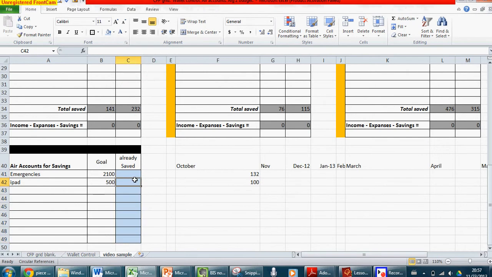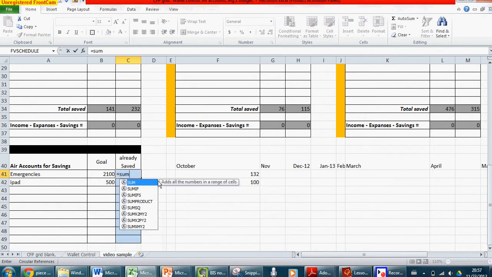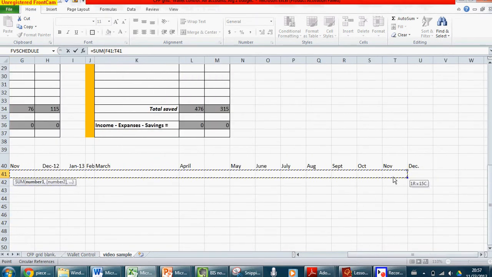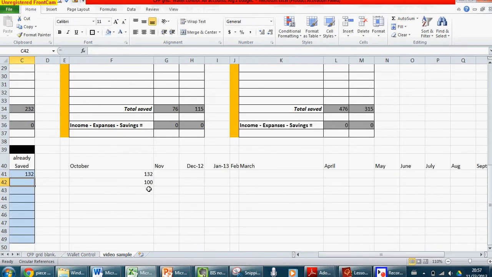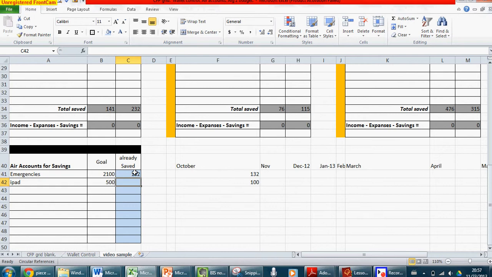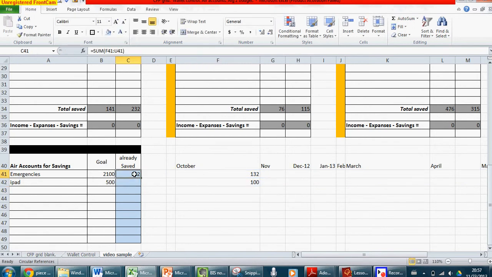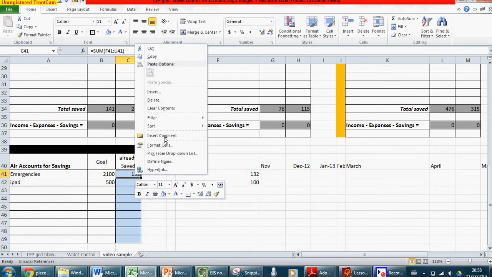Alright, so here we want to put a formula to add all our savings already. So I'm going to type equals sum, and then I'm going to add all these cells over here, and I'm going to scroll all the way to December, and I'm going to hit enter. And what this will do is, when I double click here, you see right here, it shows everything that I've saved.